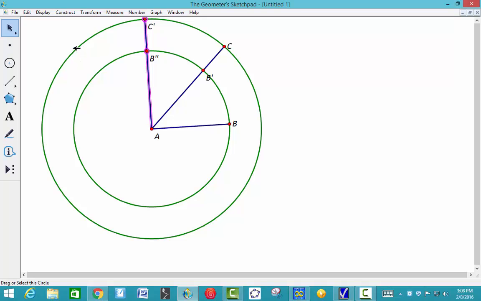Step 6. Construct segment C prime D and segment DC, where D is any point in the region between the circles and between segment B double prime C and B prime C. What that means is we're just going to put a point somewhere in this region here, and we're going to label that point, point D.